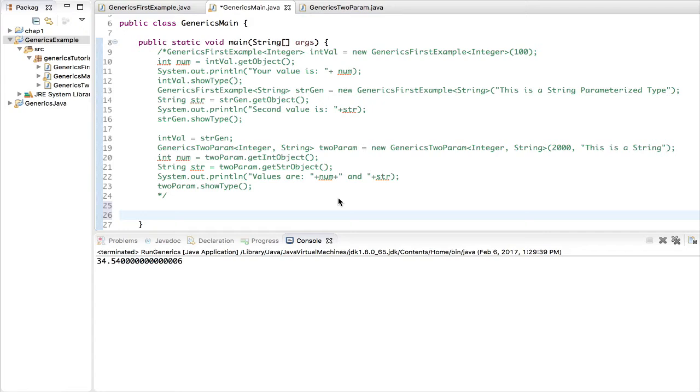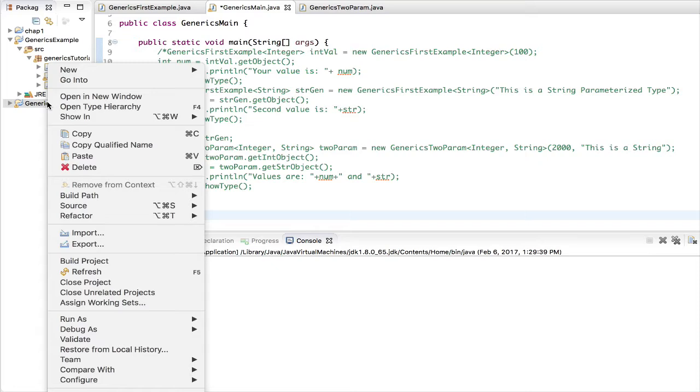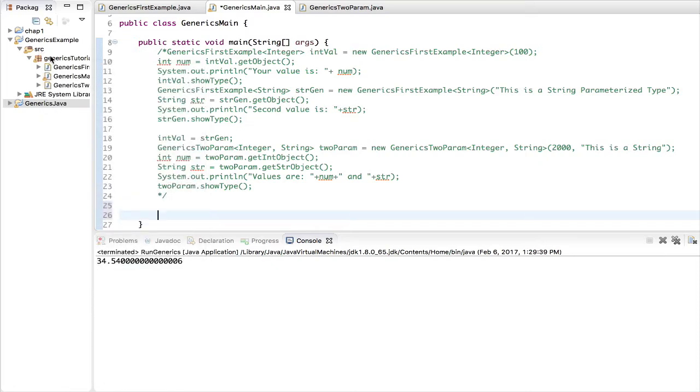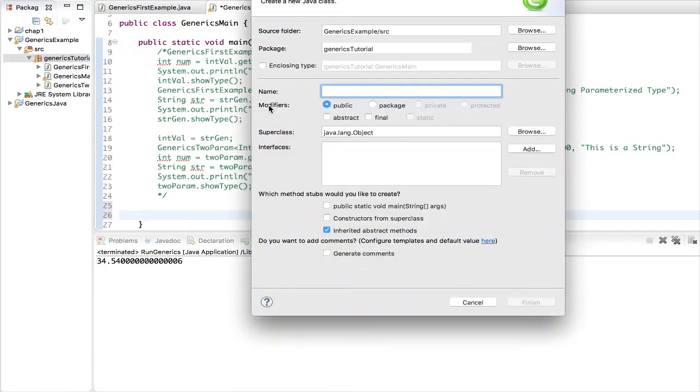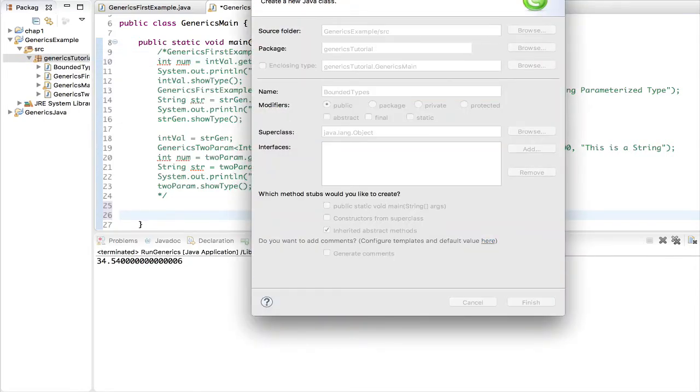It's very simple. When it comes to setting an upper limit, we have to extend the parameterized type inside those angle brackets. So let's have a look. First I'm going to create a new class, and this class is going to be named BoundedTypes.